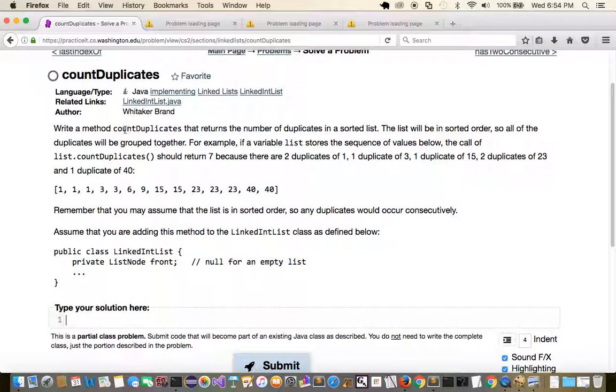So in this video, we're asked to write a method called countDuplicate that returns the number of duplicates in a sorted list. So what it's going to do is it's going to attribute two duplicates of one because there are two excess ones in the list. Then there's going to be 1 three, 1 15, 2 23s, and 1 40. So adding that all up together, the excess numbers is going to be equal to 7.